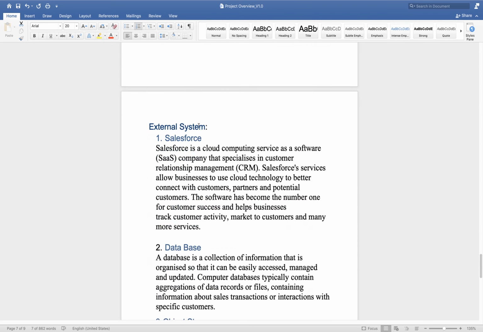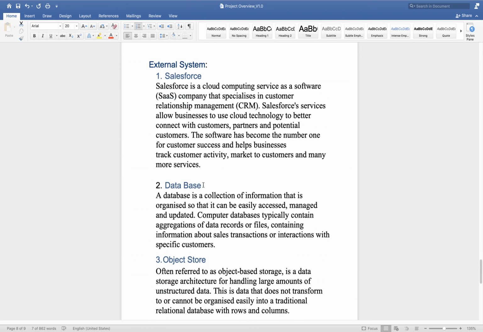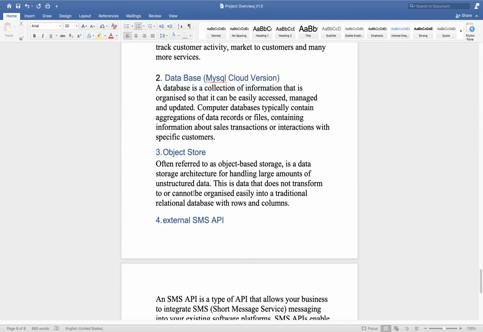Now what all external system we are going to use? So first we have Salesforce. Okay, then we have database. In database we'll use MySQL cloud version. Okay, and then we'll use object store. So object store we'll use for different purpose, like we'll use for caching purpose, and we have some other operation where we'll use object store.